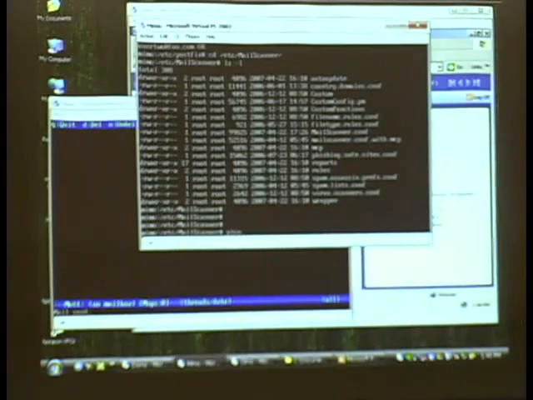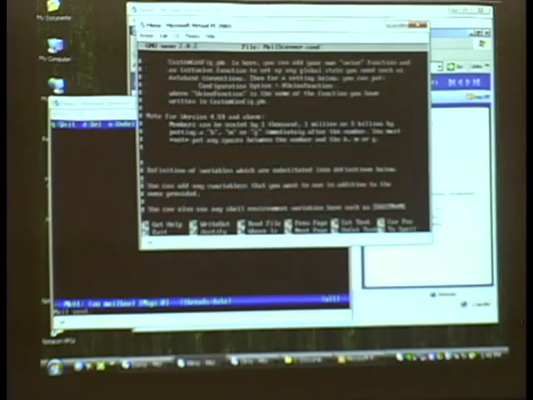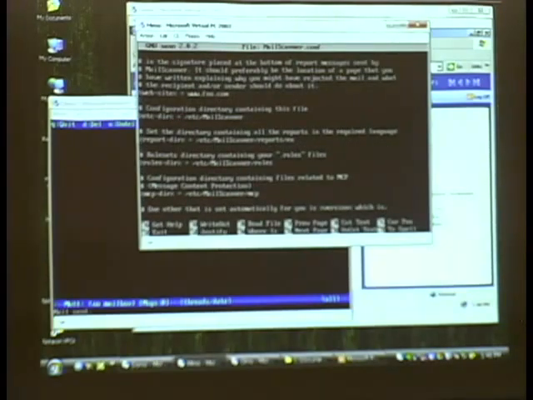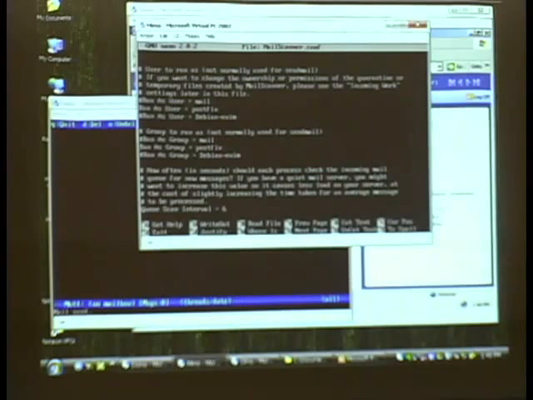Now, the main config for Mail Scanner is well documented. I'm just going to scroll down through it. What's nice about it is you can actually tell it what user to run as, and you can tell it to run as postfix. So if somebody exploits the Mail Scanner, they're not going to get root. They're not going to get keys to the kingdom. They're going to get postfix. Postfix has enough rights to spam, but not give over your entire network.